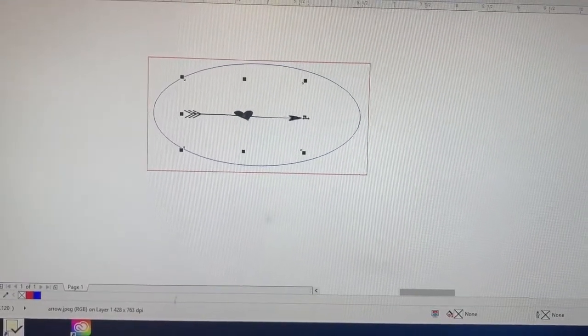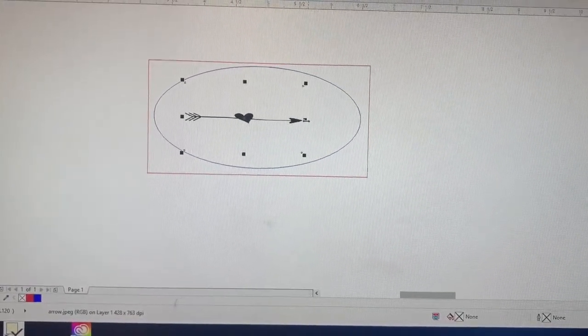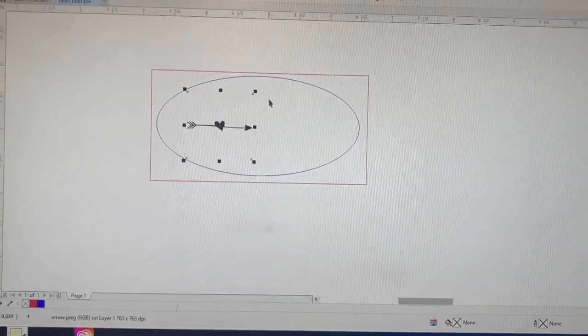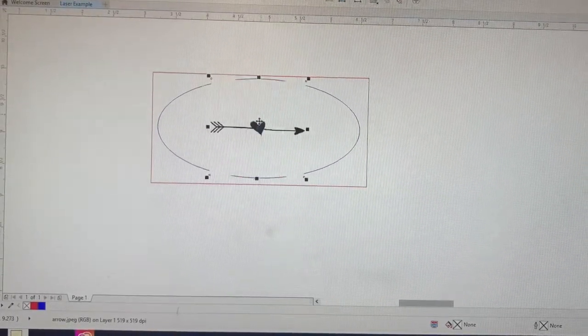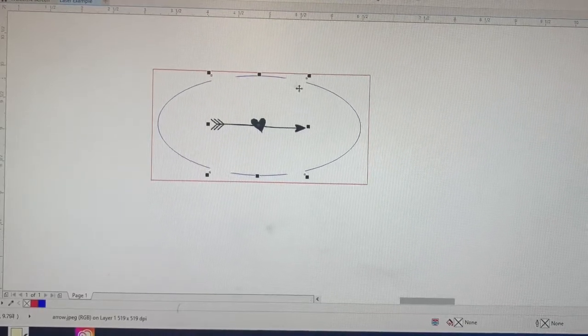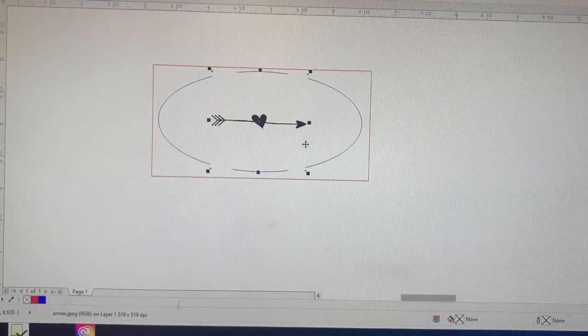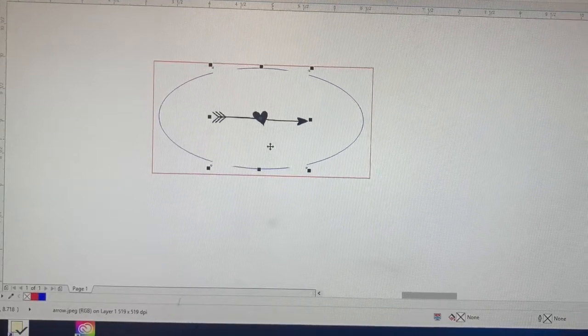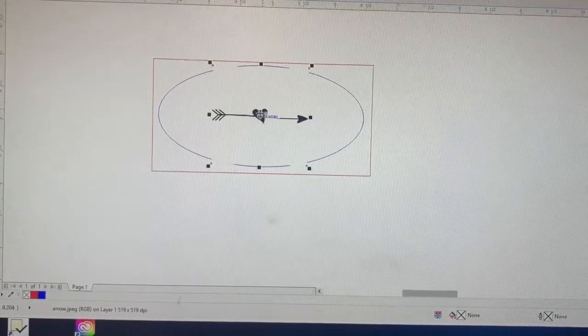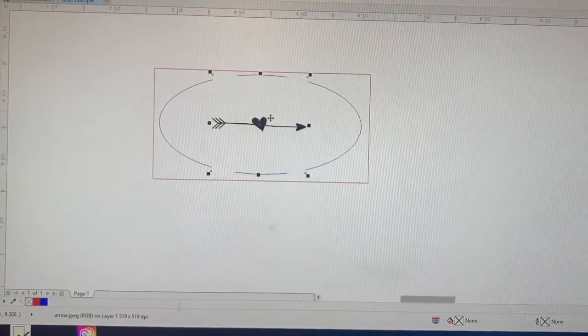If you do something you don't like, I just did, I don't like how I stretched that out, Control Z on your keyboard. Easy way to undo. So this one has a really big white box around it, and it is possible to crop it in CorelDraw, but it's probably easier to do it beforehand, before bringing it in. So I'll just show you that real quick.